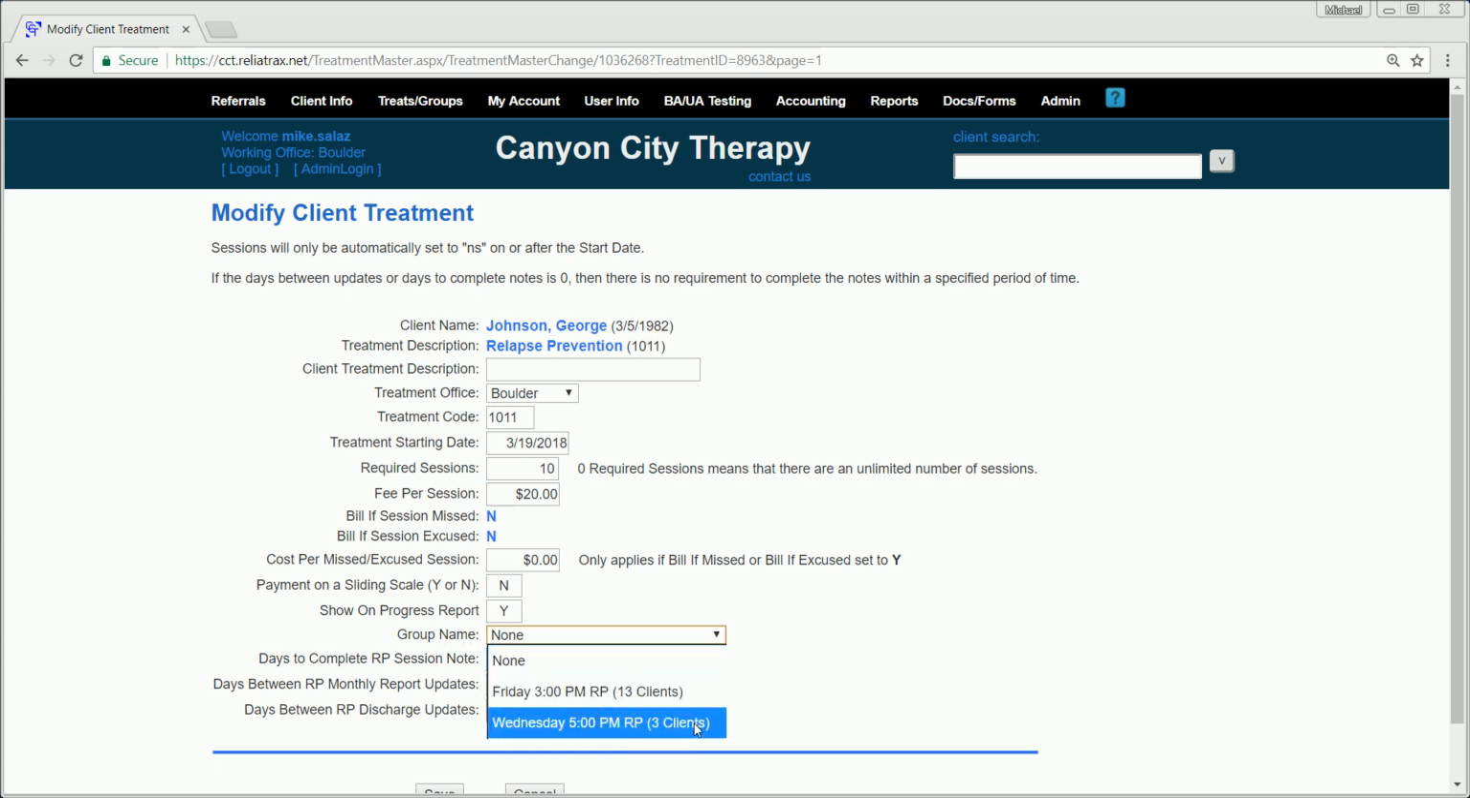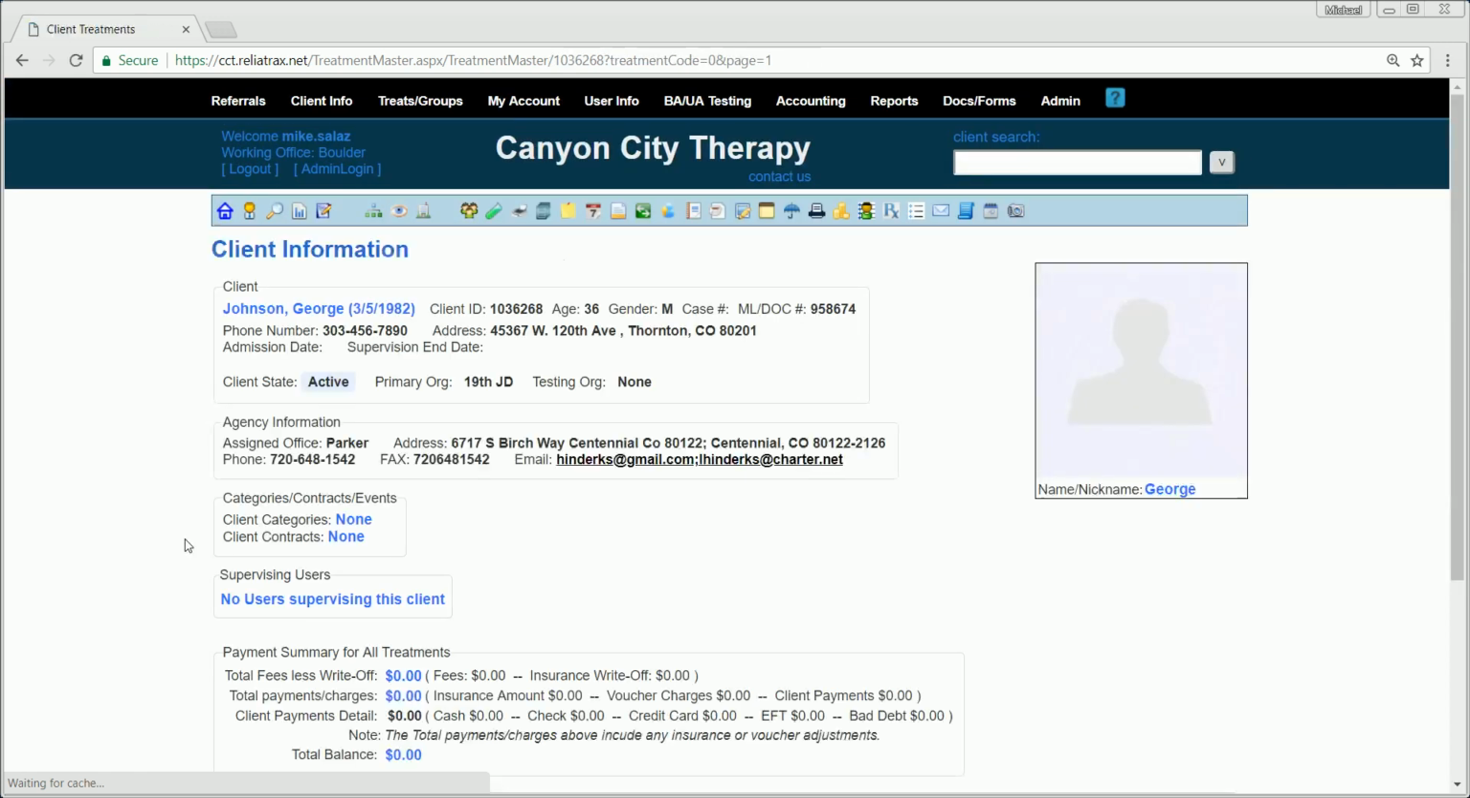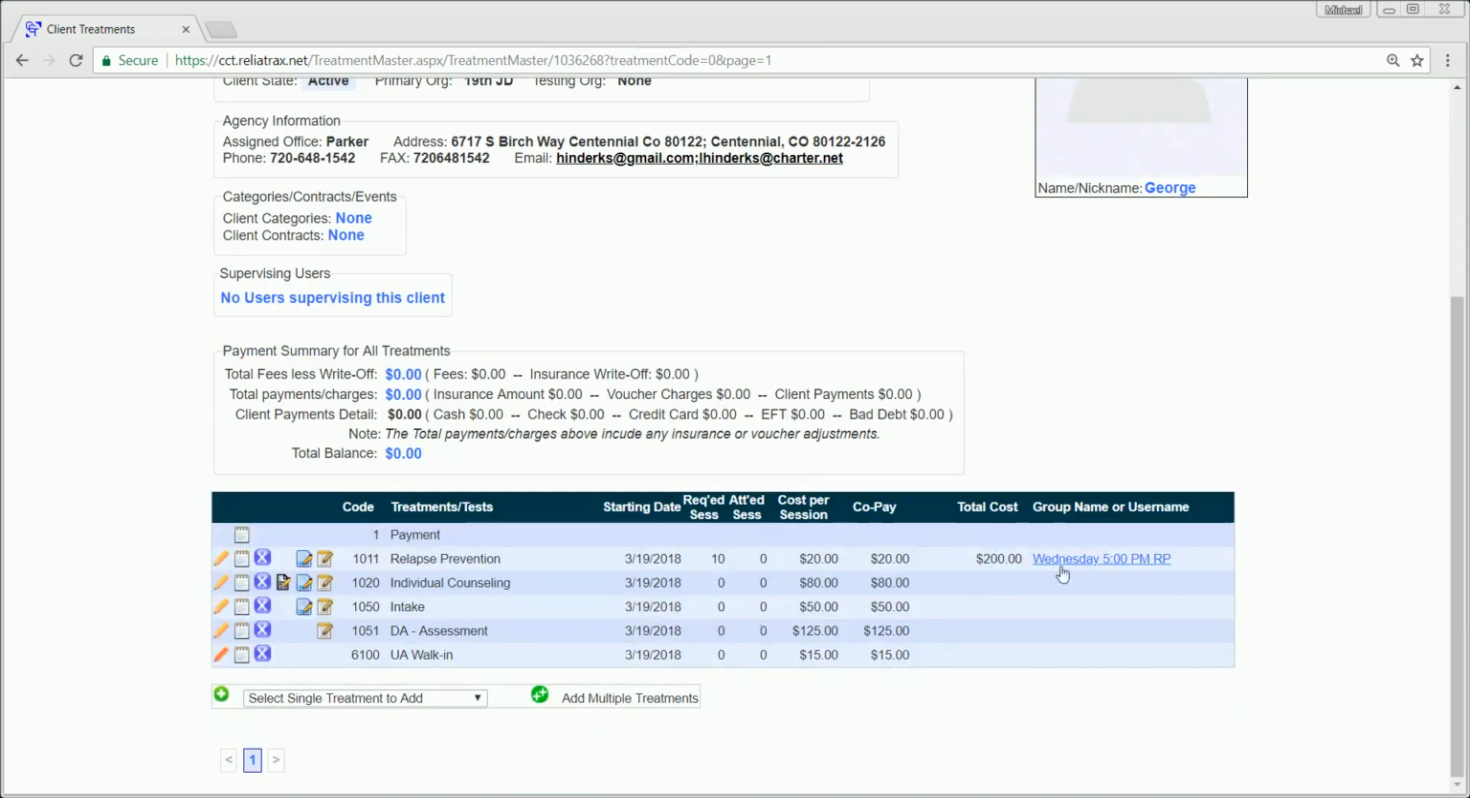And I'm going to enroll my client in right here where it says group name. It's got a drop down. I'm going to enroll my client in that group. So they are going to be attending Wednesday, 5 p.m. After adding it, you should see the name of the group over on the right side of the screen.